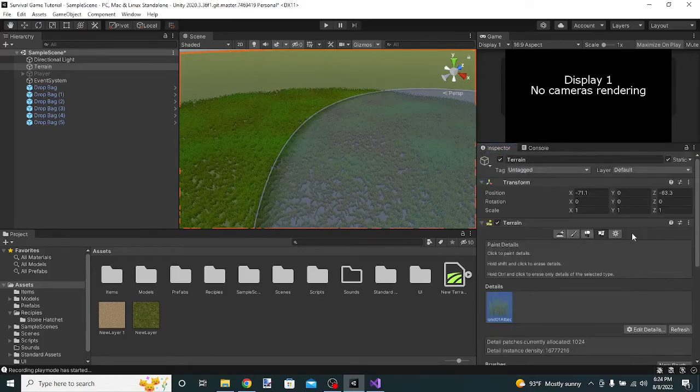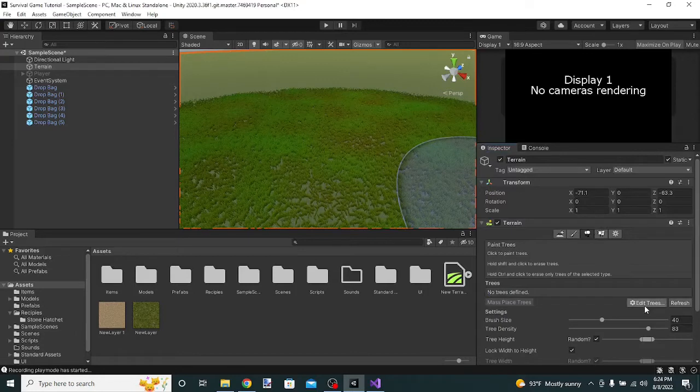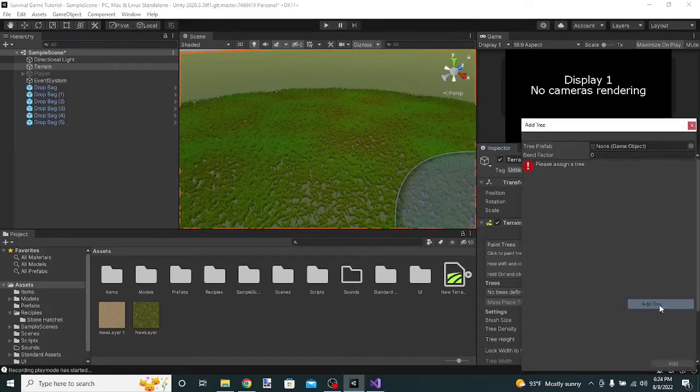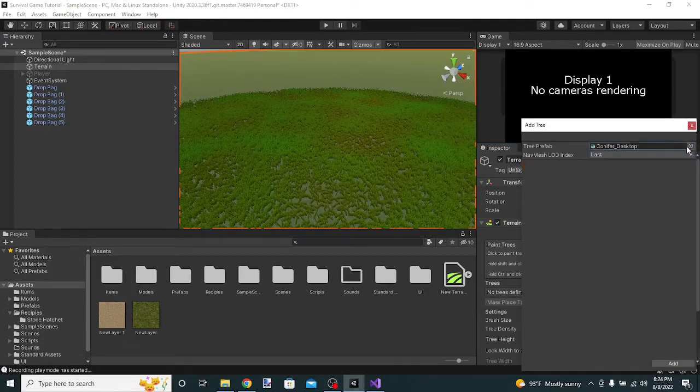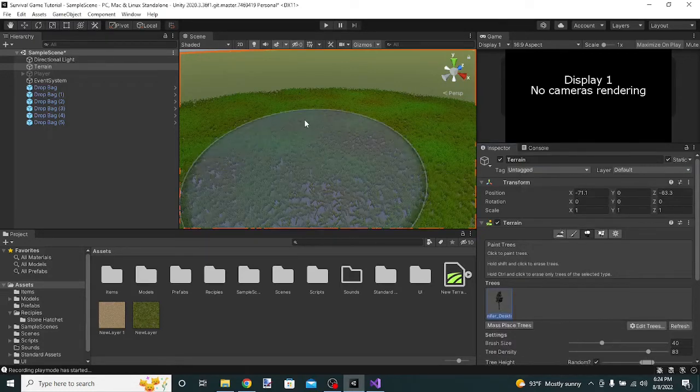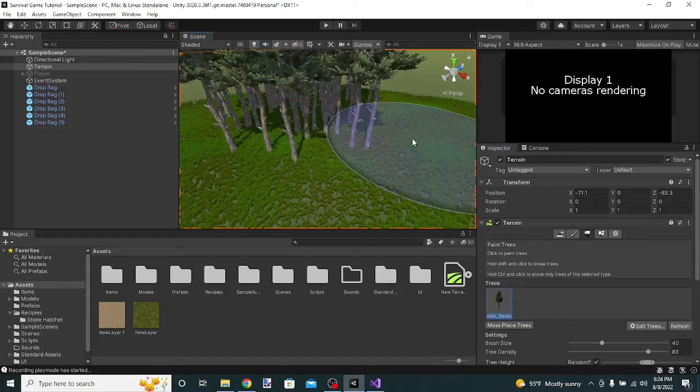Okay, so next thing, how do we do the trees? Basically just go into the tree icon, edit tree, add tree, and over here just look up tree. Actually no, it should be conifer desktop, this one right here. Don't worry, it doesn't look like that. Now just click add, and there you go, you got some trees.